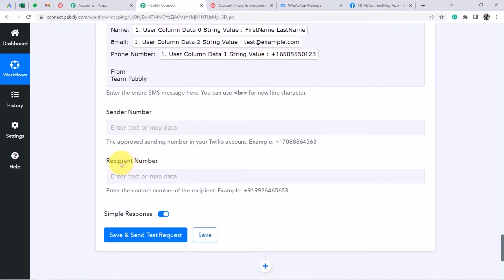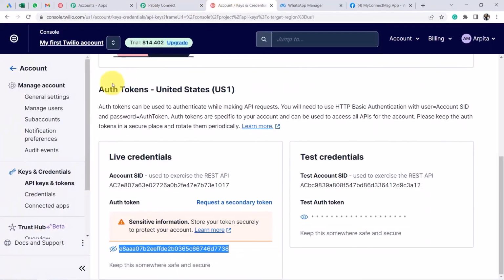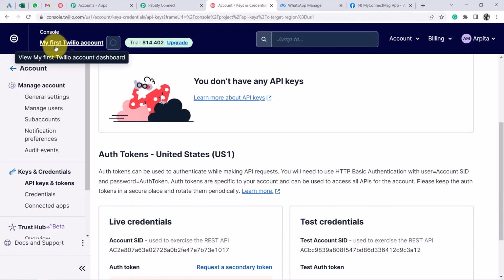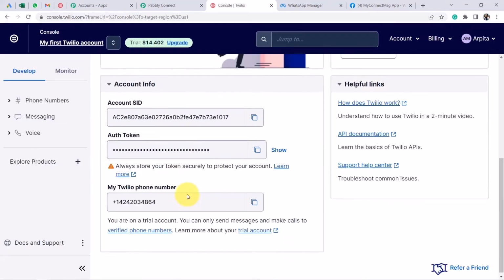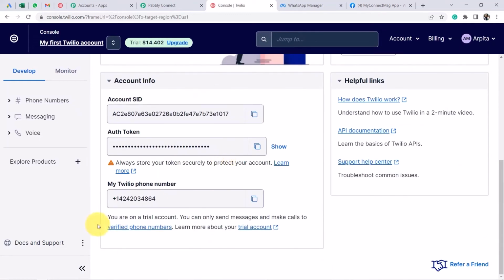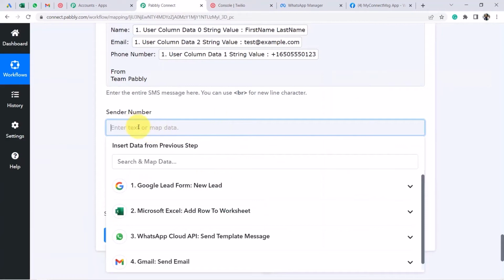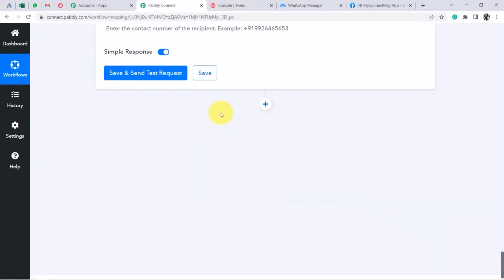Here of course I will add my phone number, but for the sender number, I am going to get my sender number from the Twilio trial account only. This is actually the trial account where Twilio has provided me a trial number. You can see here in the bottom section my Twilio phone number, which I have copied and pasted. Let me provide this number as well. So I have provided my real phone number, and make sure you provide the number in this particular format. Do not forget to provide the country code along with this plus sign.